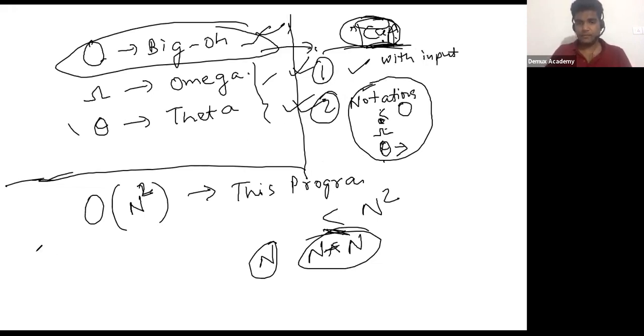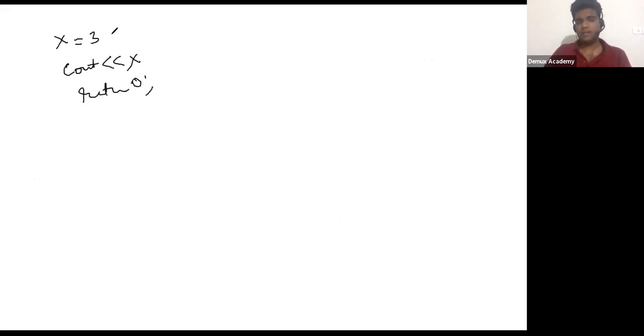Okay. So roughly, for instance, I will give you something very simple. We will not really go into master theorem right now. We might go into that when we do recursion. But roughly, if you have this kind of a program, let's say you just have x assigned 3, you have cout x, and you have return 0. So this basically is 3 instructions, right? So you say that this is order 1 or this is constant time.